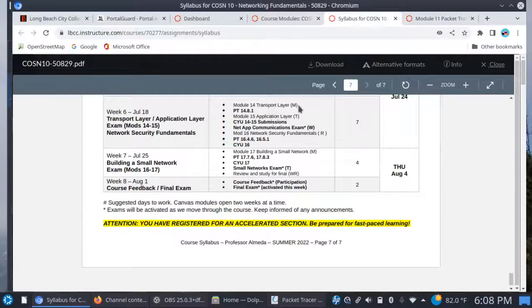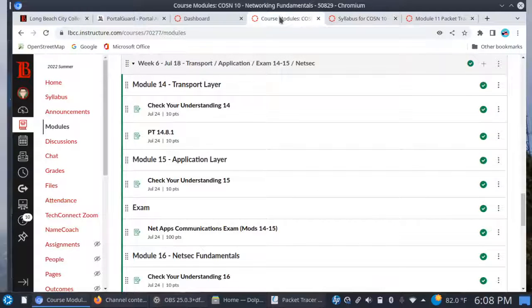So on Monday, I would cover Module 14, the transport layer. You do have a check your understanding. And then we have Packet Tracer 14.8.1. This is practically a freebie. And you should simply take the screenshot in the Assessment Items tab showing that you did it. Okay, this should be a freebie for everyone. Okay, get those 10 points.